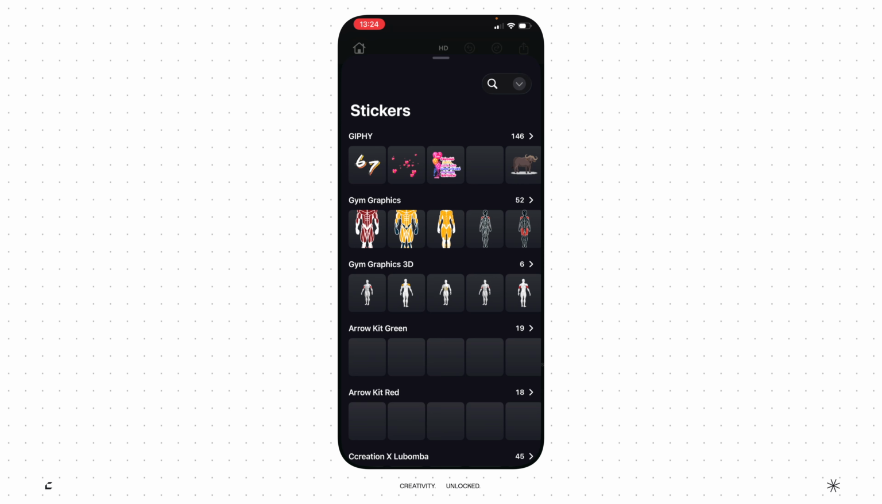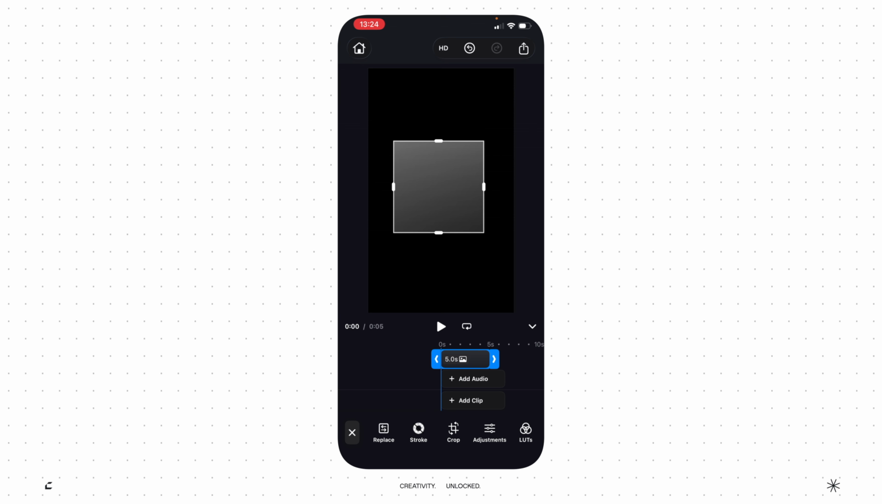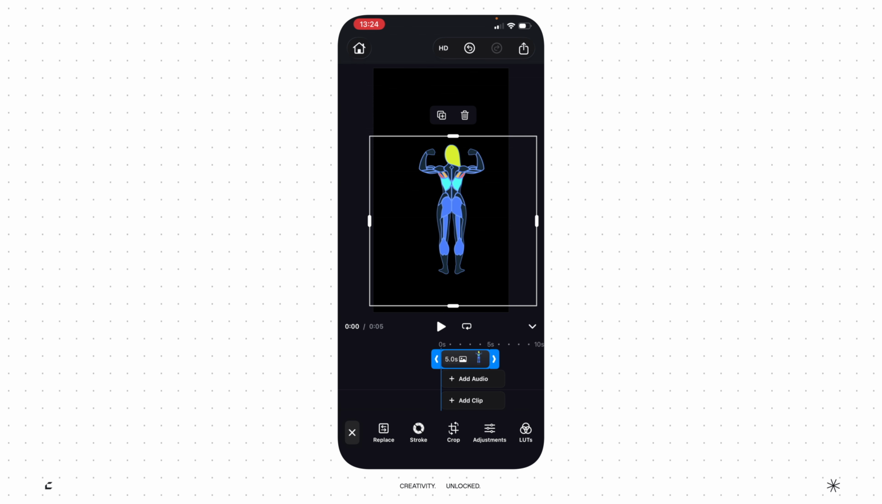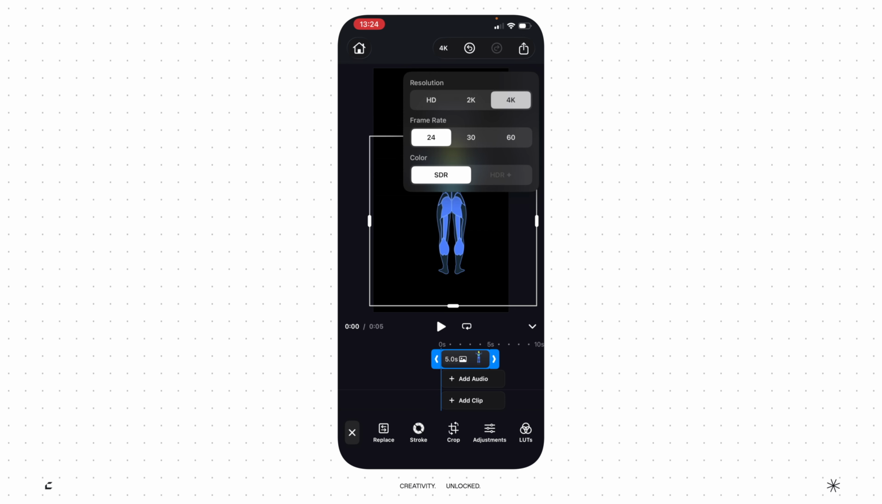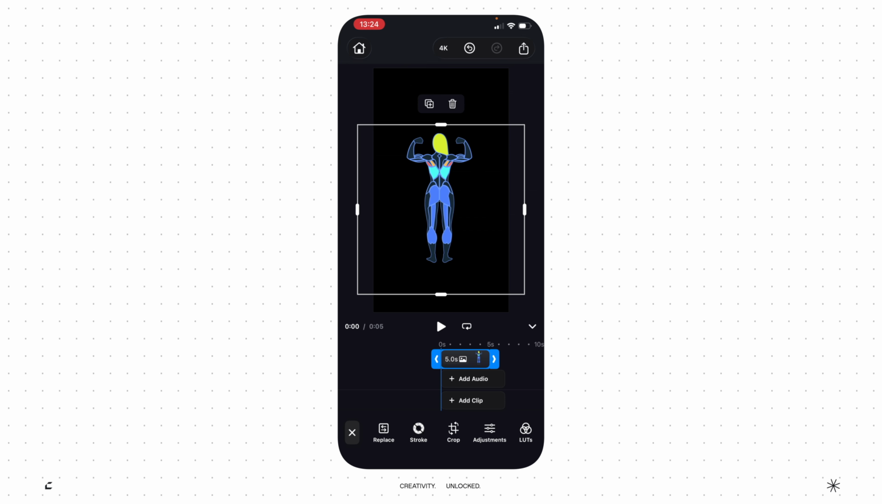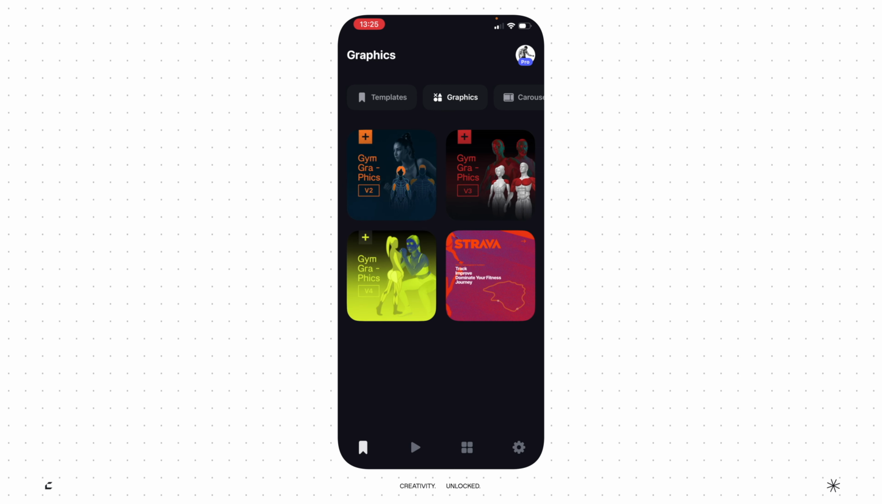Once you open the editor, once again, head over to stickers and then head over to gym graphics. In here, you'll be able to find your graphics ready to edit with the option to export in 4K, 30 frames per second, or in different aspect ratios. So that is the tutorial on how to use the gym graphics.